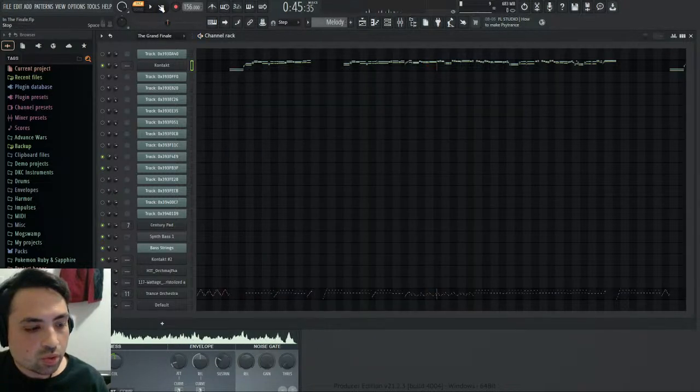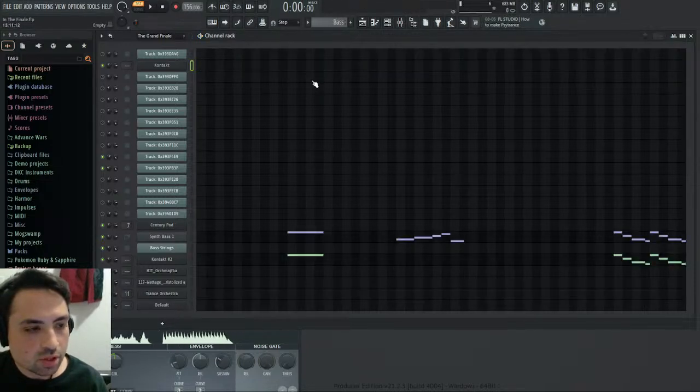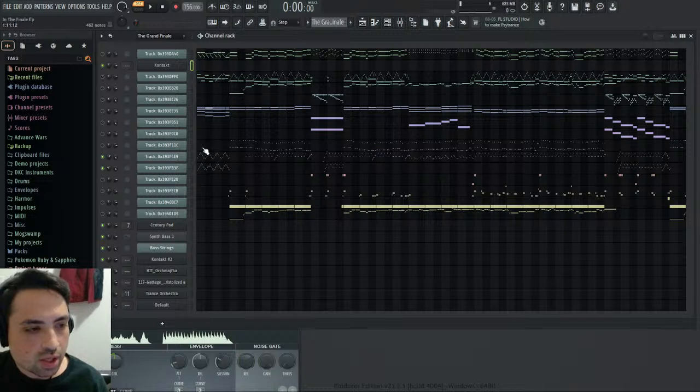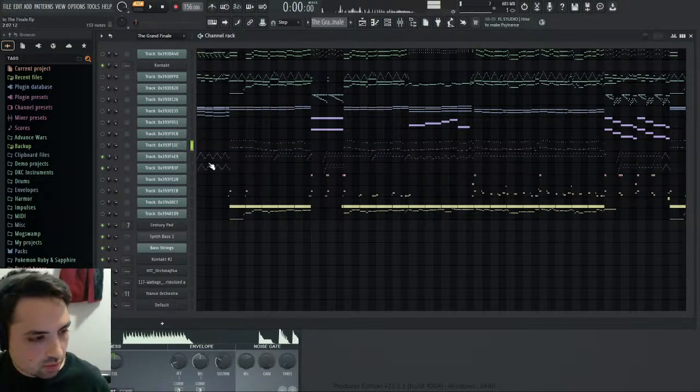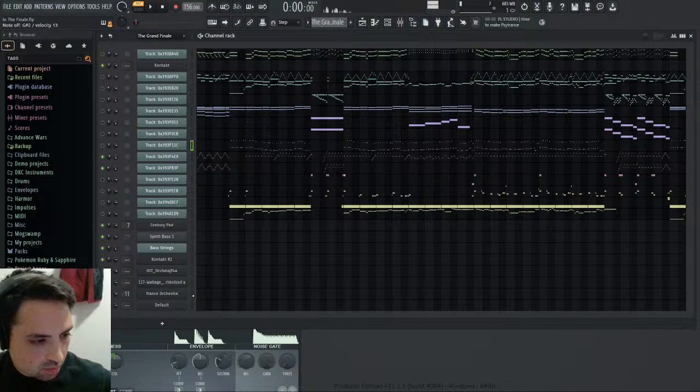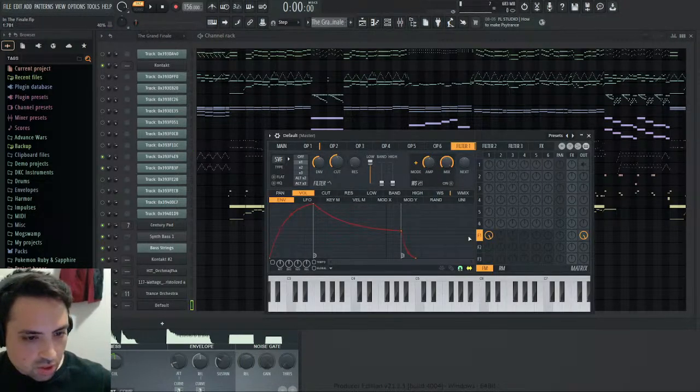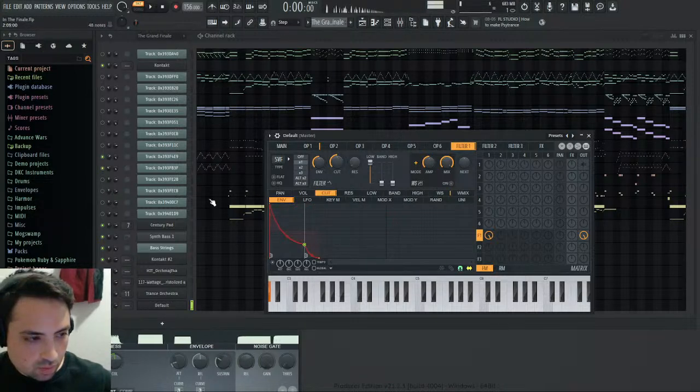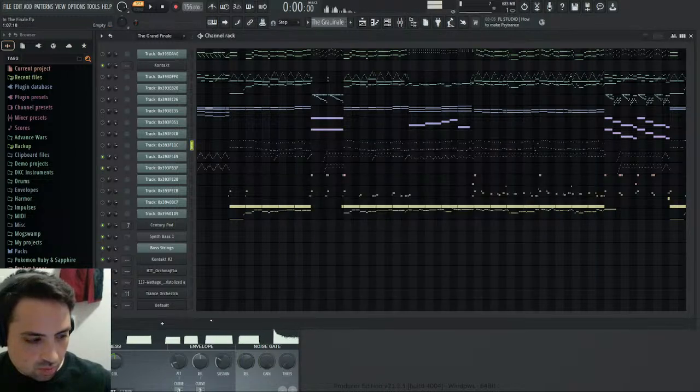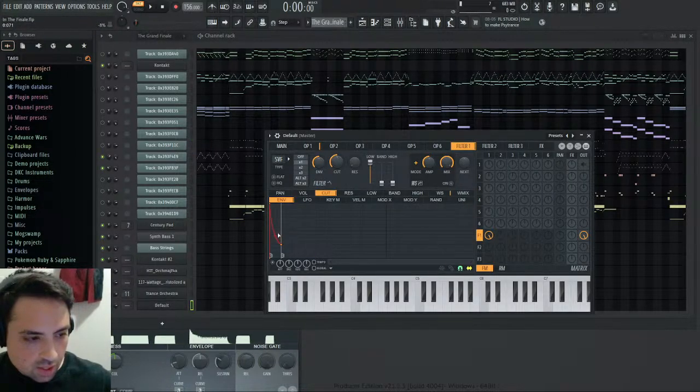All right, so let's turn this. I like how that trance orchestra came out. Let's see. I'm feeling good about Citrus and this bass. So let's do a filter sweep. It needs to be like a hit.